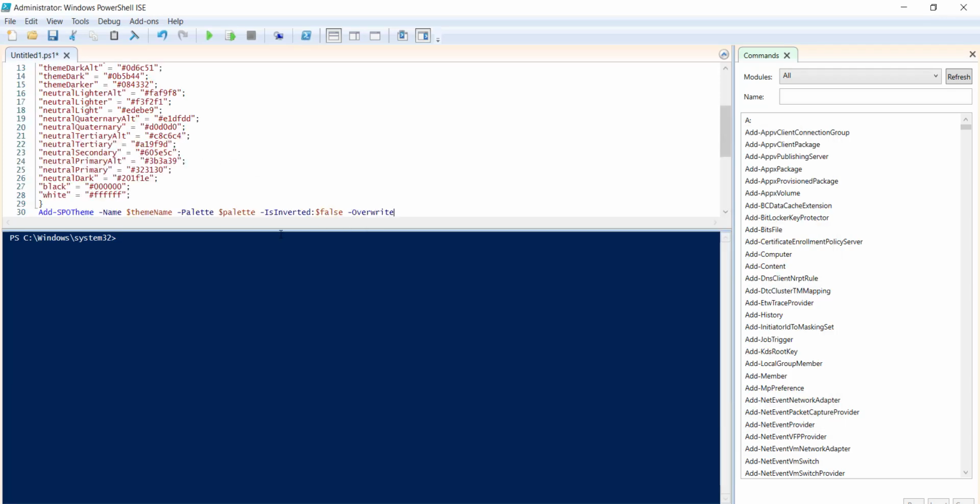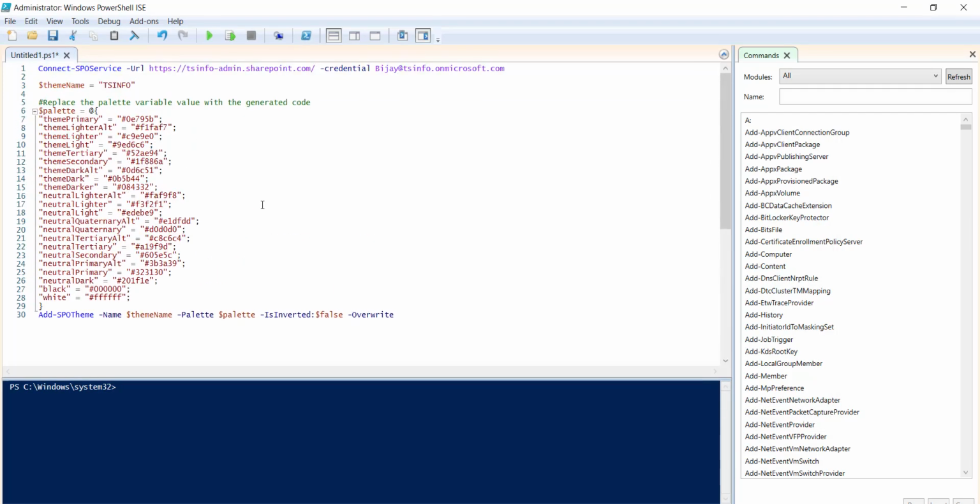So now basically, if you are familiar with the other video where I have explained how we can connect to a SharePoint Online site from your SharePoint Online Management Shell, then this is the command: Connect-SPOService -Url, and this is my SharePoint Online admin center URL, and then -Credential. So this will take my credential. Then this is the theme name that I have provided. So for example, in this case, if you see here, I have provided TS info, and this is what will be copied here.